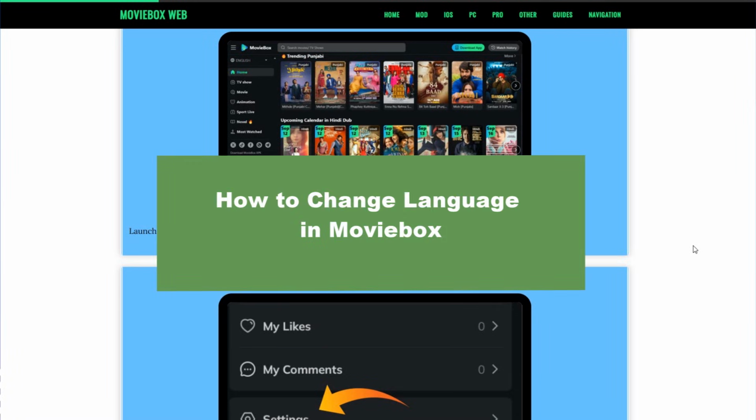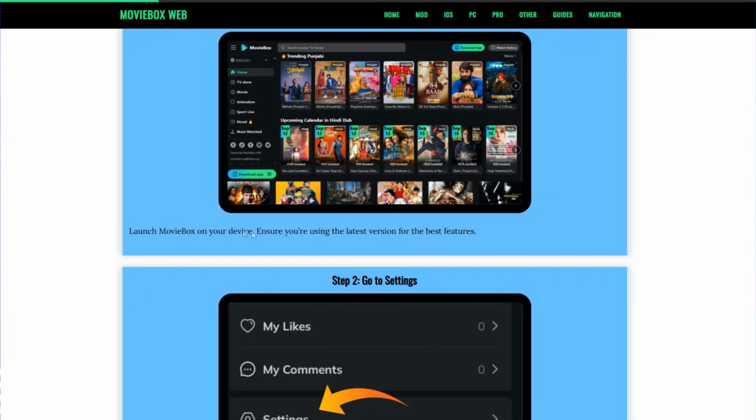This time we check how to change language in Moviebox. So let's start. Following this tip, surely you will do it. So first, launch Moviebox on your device and ensure you are using the latest version for the best features.